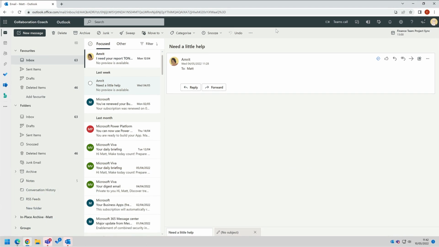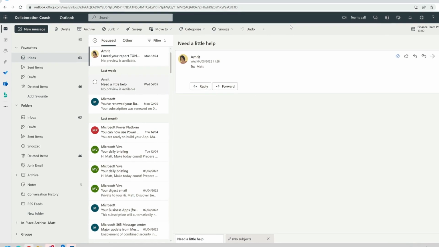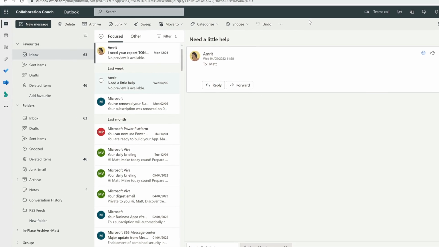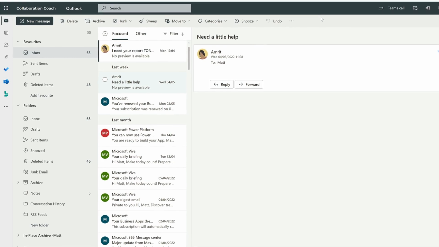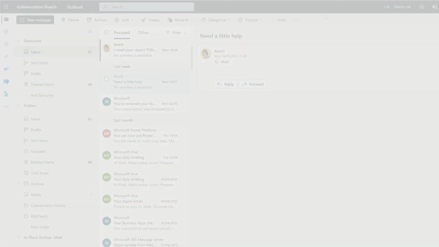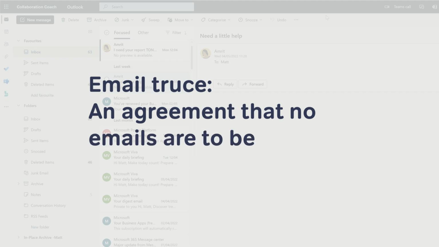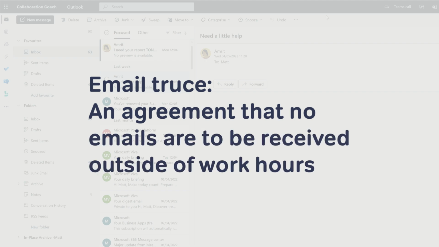When an email lands in our inbox from one of our teammates or even our boss, we often feel like we should answer as soon as we can. For some people, that might be on evenings and weekends. So to avoid receiving emails in personal time, some of my customers are starting to have email truces. It's an agreement that no one in the team is allowed to receive emails outside of work hours.